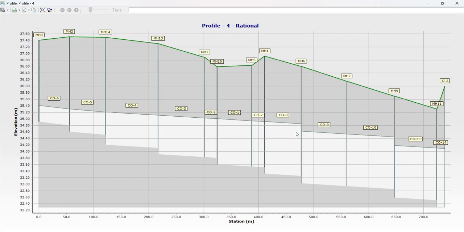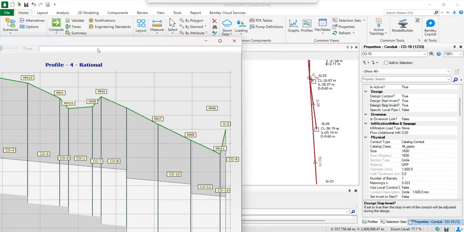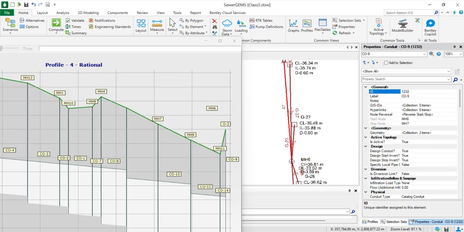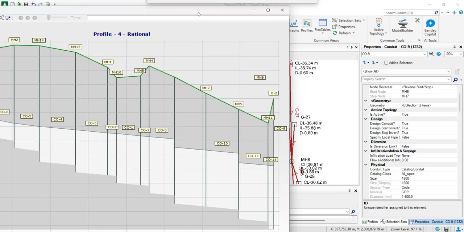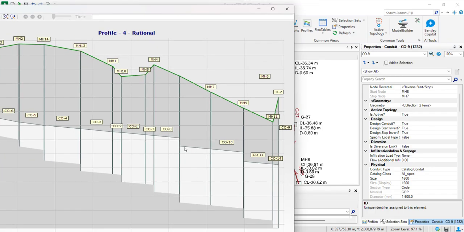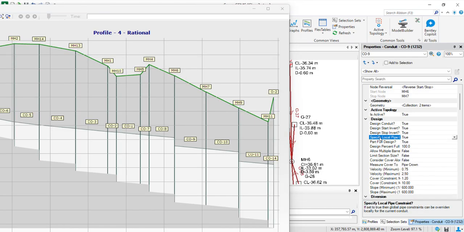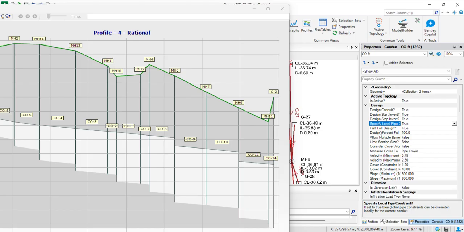If you want to adjust the whole thing, so we should have a drop from the starting itself, which means we need to play with the cover level. So go to manhole 6 and conduit 9. What we are going to do is adjust the cover level of this conduit, so it will automatically have a drop and connect here. Okay, so make the specify local pipe constraint, because we are going to change something for that particular manhole, that particular conduit. Set everything, pipe node, stop everything.